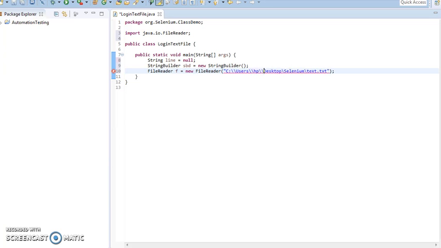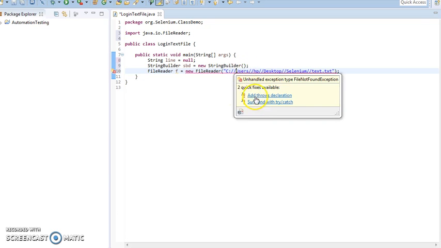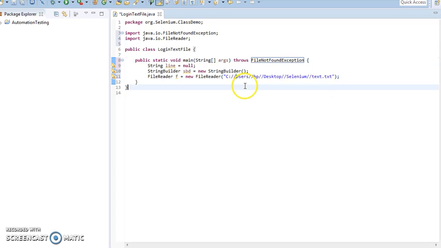Passing that file location, we will take a double slash. Sorry, backward slash. And that one is also thrown as a FileNotFoundException. If the file is not present, it will throw a FileNotFoundException.